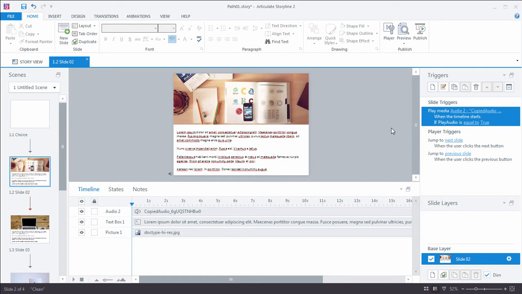Now, how would that audio not play? Well, it would not play if that variable was switched to false. And so we need to create the opportunity here for the learner to switch that variable to false. Now, two ways that we could do that.